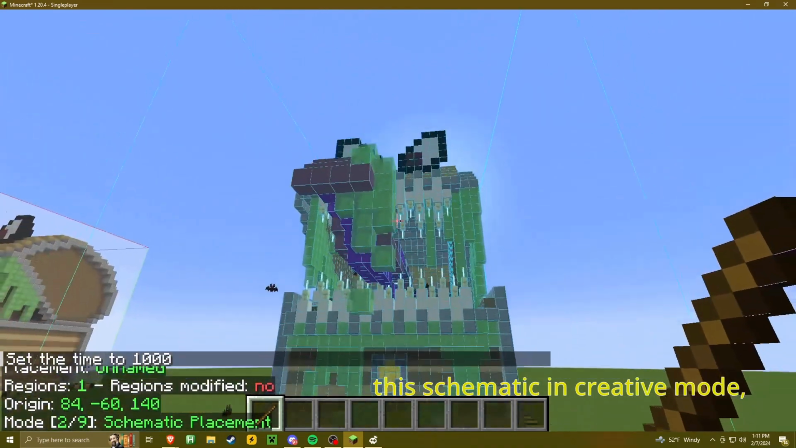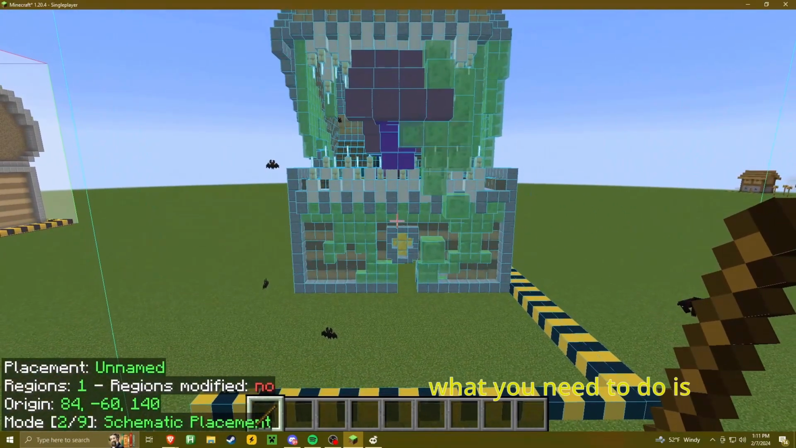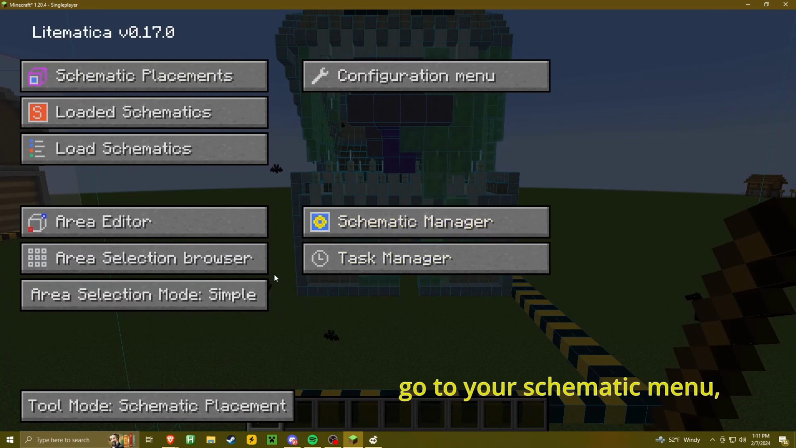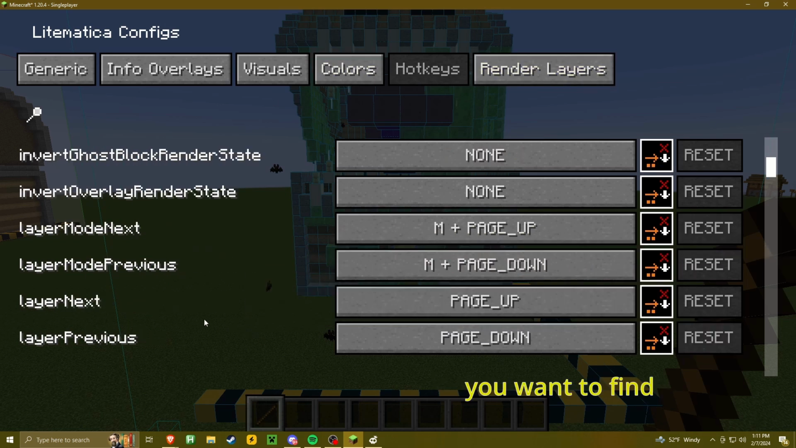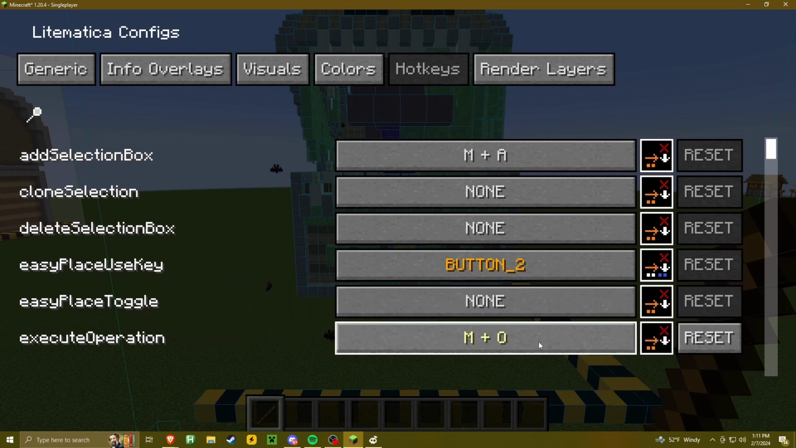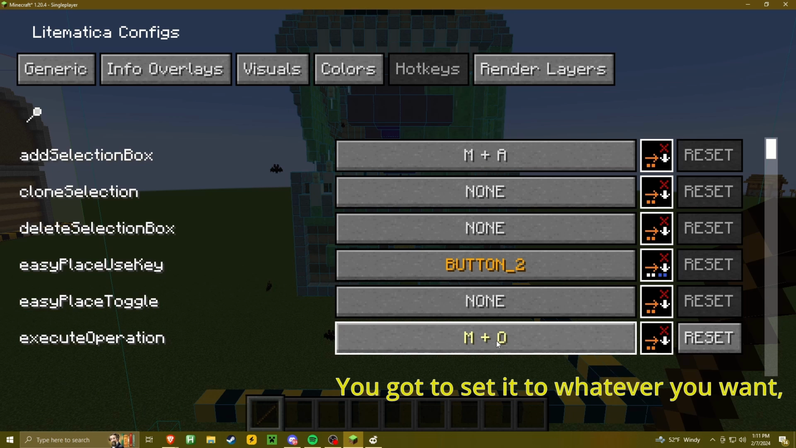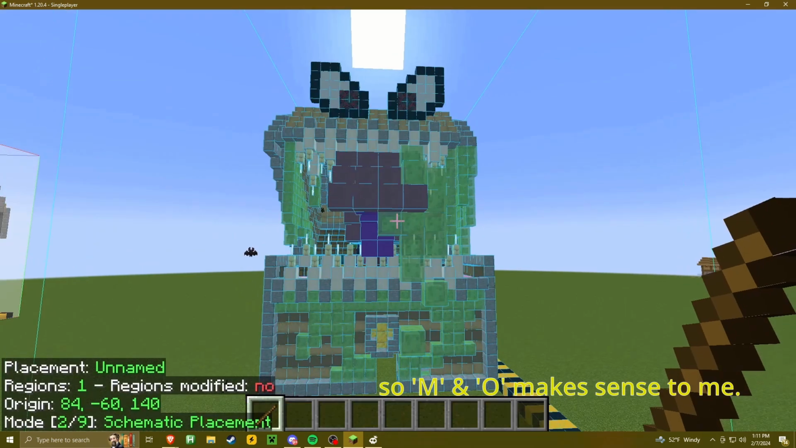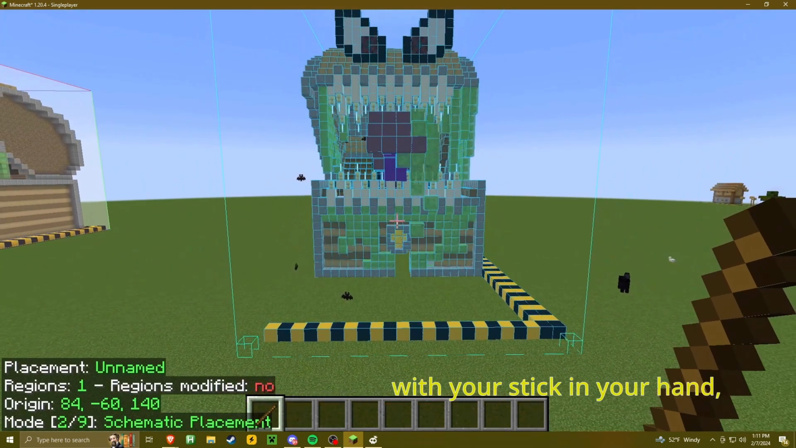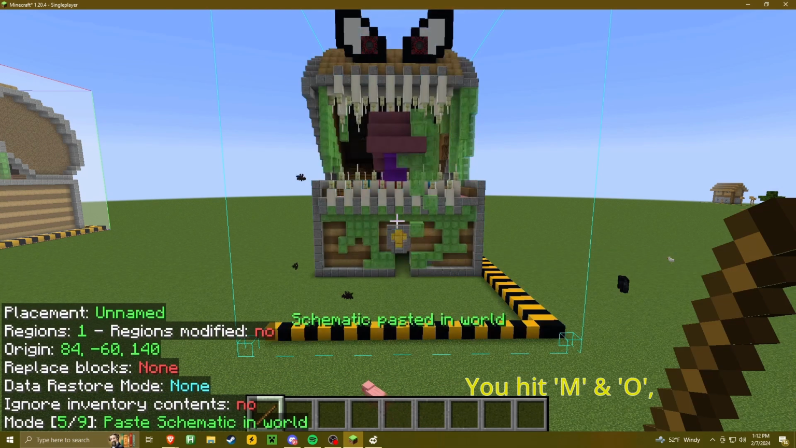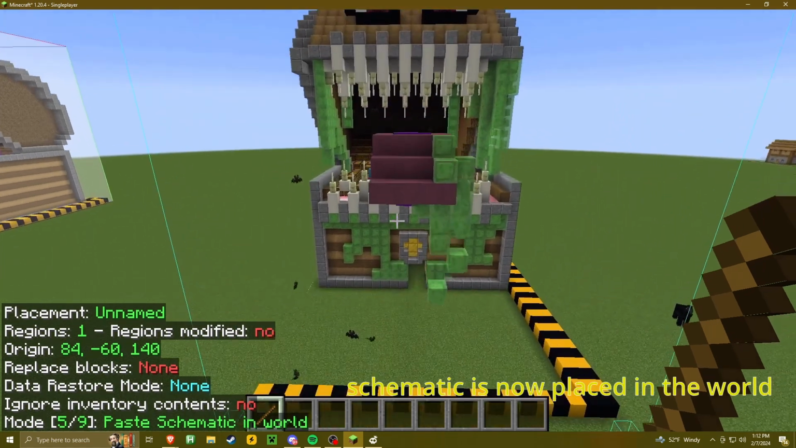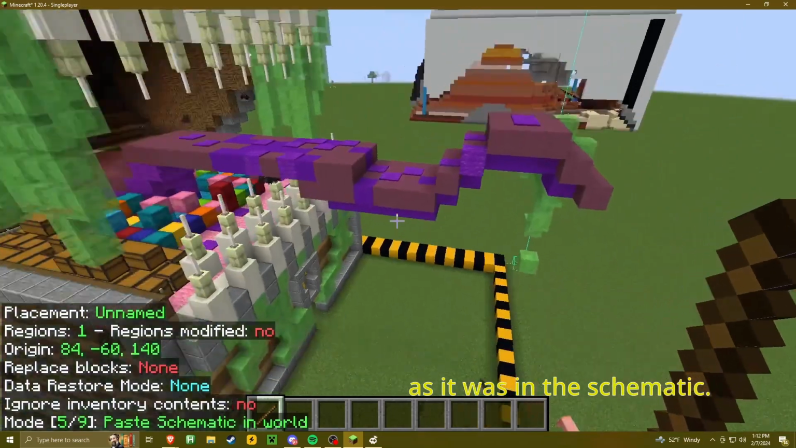Now, if you want to just place this schematic in creative mode, what you need to do is go to your schematic menu, go to configuration menu, and look for your hotkeys. You want to find execute operation. This is very important: you got to set it to whatever you want. I set it to M and O because most of the other ones use M and L or M and A, so M and O makes sense to me. So if you go over, hold Control with your stick in your hand, and go to Paste Schematic in World, and you hit M and O, boom. The schematic is now placed in the world as it was in the schematic.